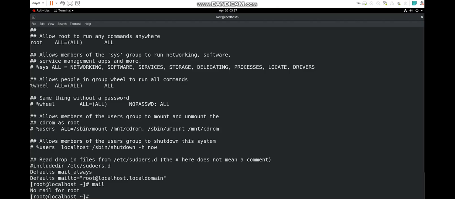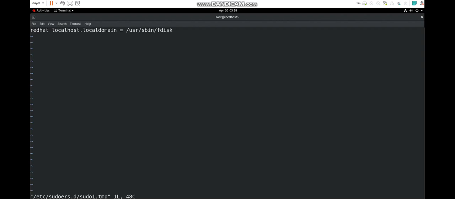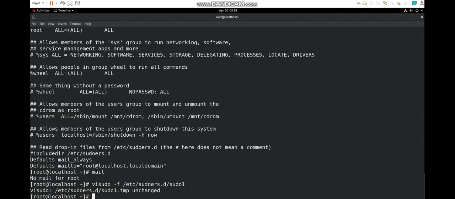There is no mail for root. I will switch user to the Red Hat user. But before this, let me check the sudoers.d directory. Do I have any file here? I have a file called sudo1. In sudo1, I've given privilege to the Red Hat user to use the command fdisk. So if he uses the command fdisk, I should get an email.